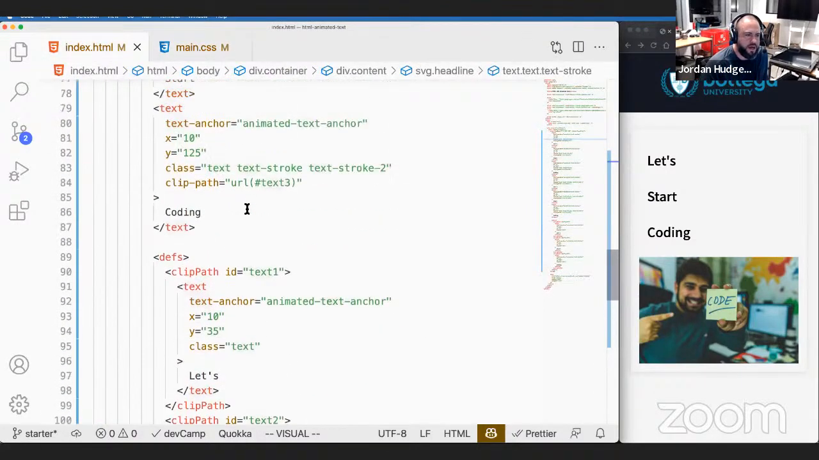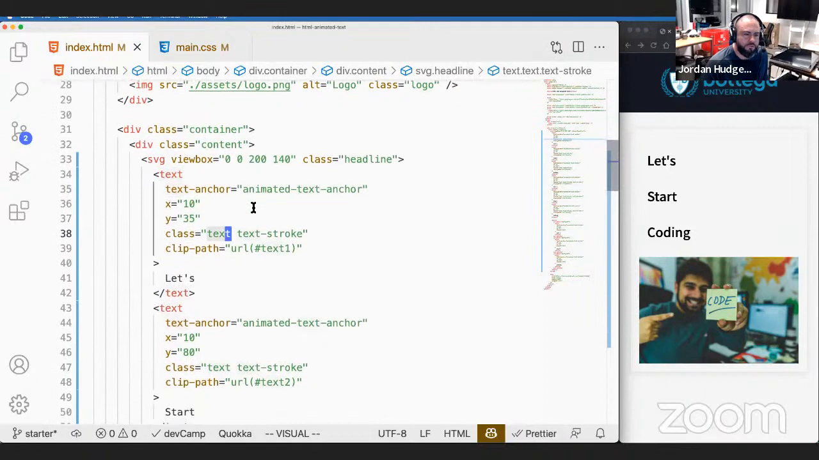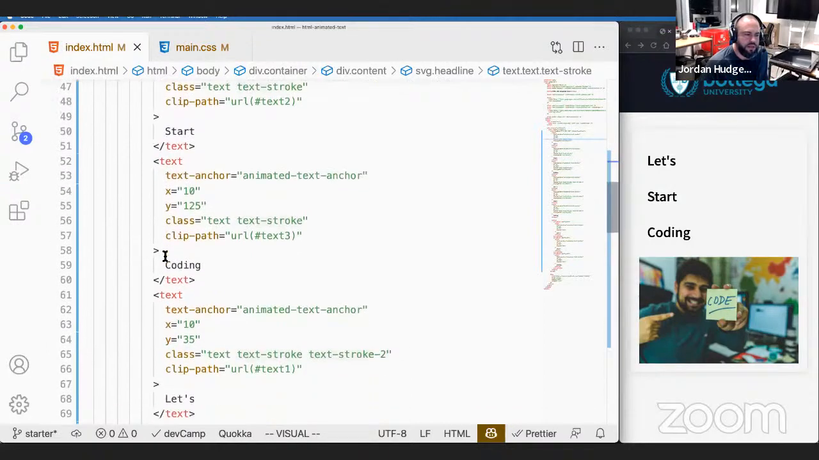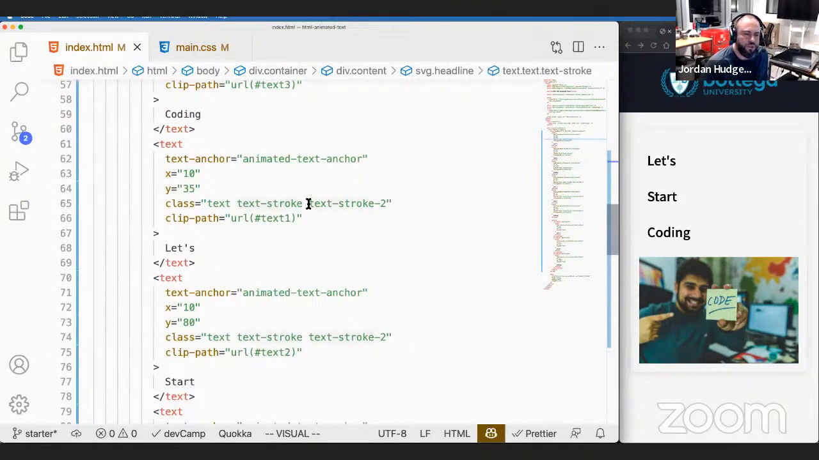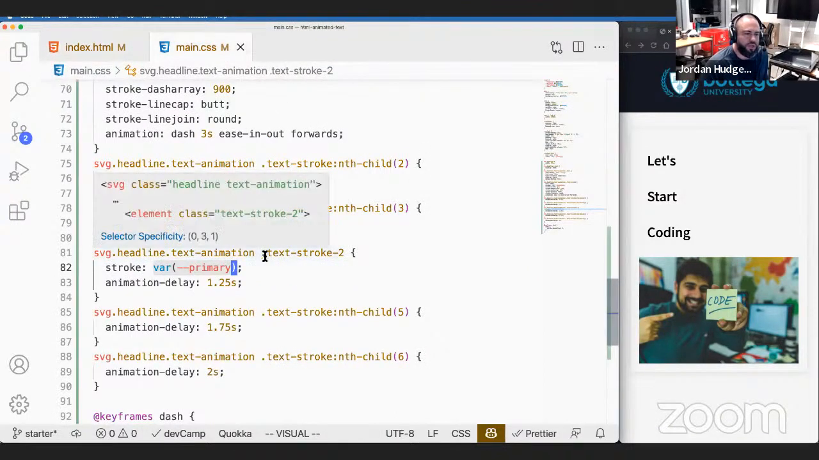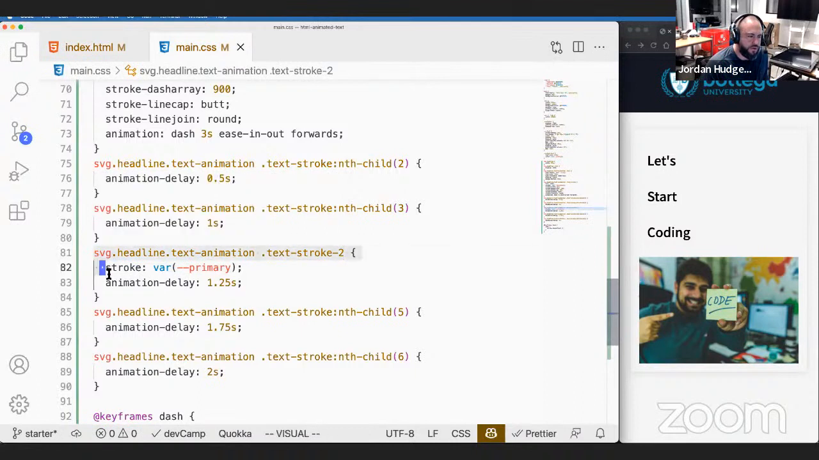So if you come back and look at all of our tags, remember that we started with text stroke for the class for these first three. Then when you come down to the next ones, we switched and we added a class of text stroke 2. So this is where the magic happens for saying that we want to change that stroke color. And then we're also adding an animation delay. This is what we're saying after the other animation has run, now we want to wait 1.25 seconds, and then we want to draw in that second color.